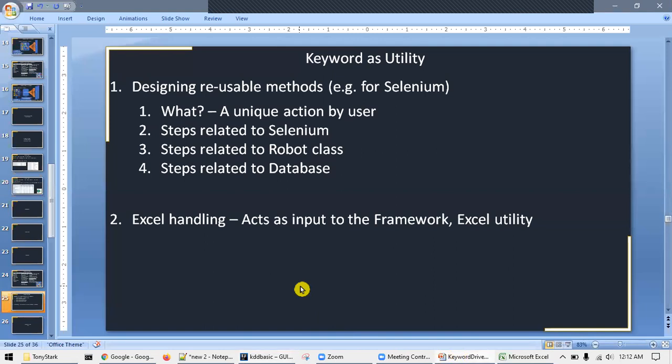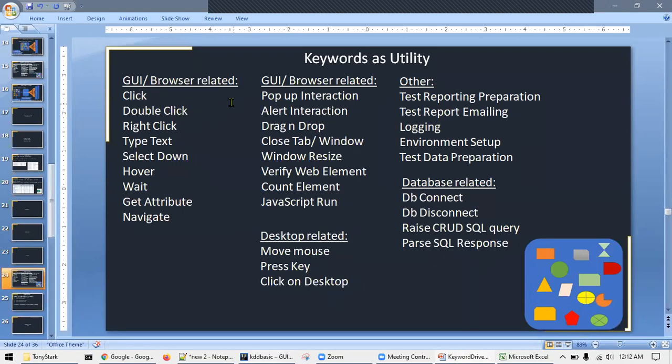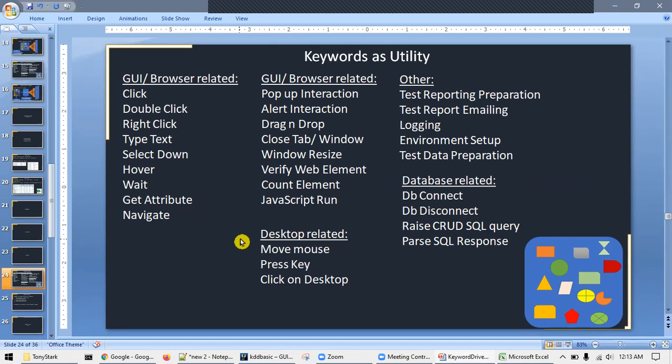Fine. So now again coming back to a little theoretical part. So a keyword as utility. Now what we are doing here is basically the particular step what we want to execute, we will write a reusable method for that. Let it be a very simple step. For example, clicking on an element, finding an element, selecting a drop down, hovering, wait, or drag and drop. So very simple. So I will show an example also where I will create a reusable method for this, and that will be controlled using a keyword.